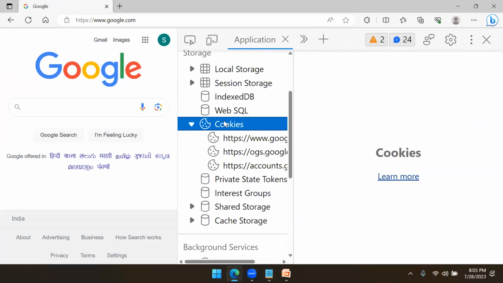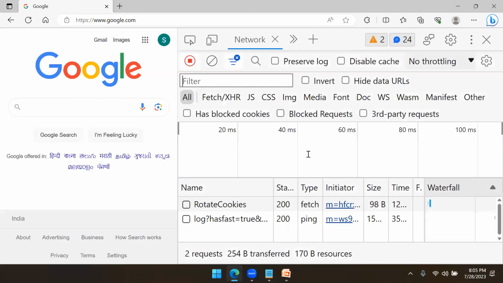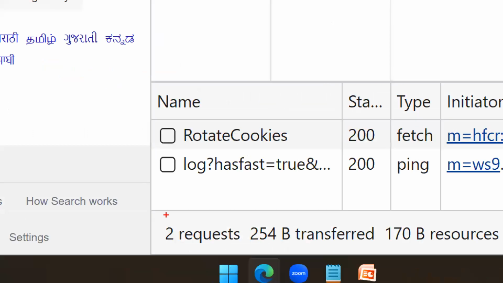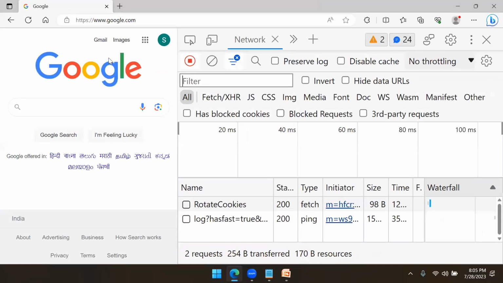That means what data it is storing, what data it is using for your application, it will be there. It is having network. Network is nothing but it will identify how many requests are made, how many bytes are transferred, how much time it has taken to load. All that information is present. What request it is using, is it a GET request, a POST request, a PUT request, all that. So that is all the browser architecture.